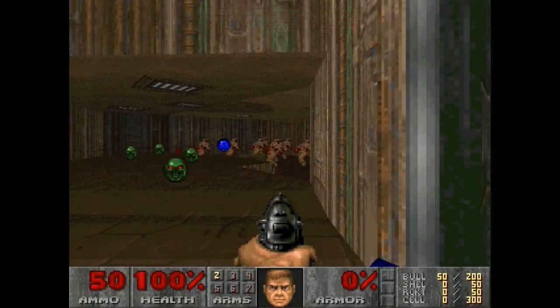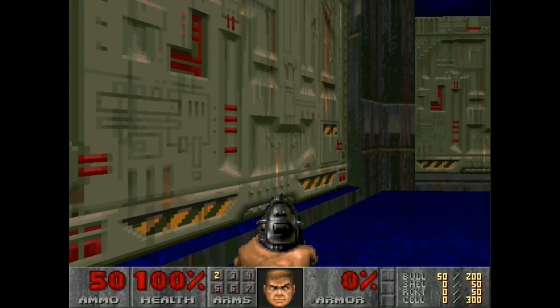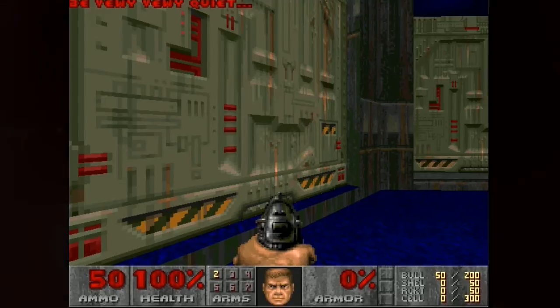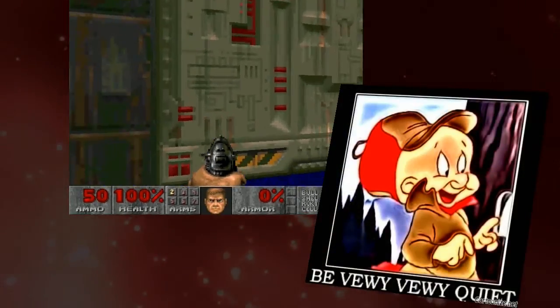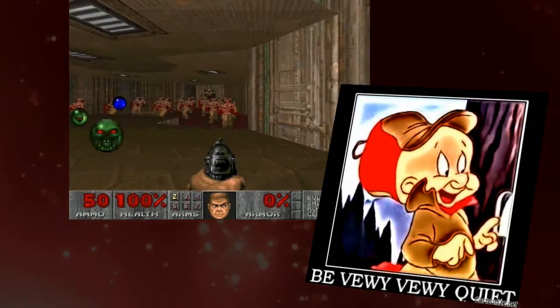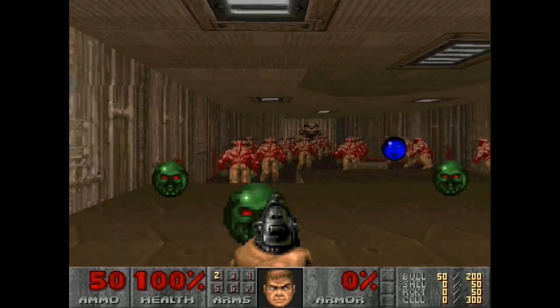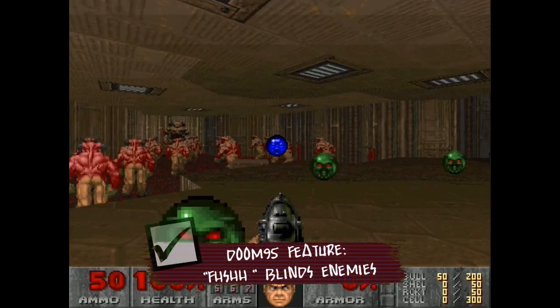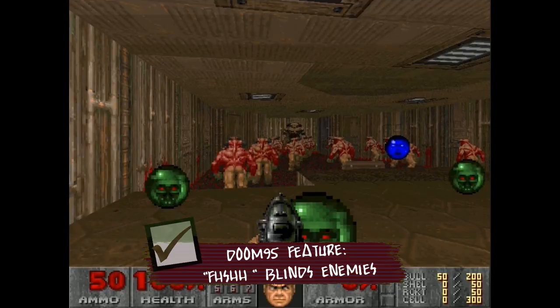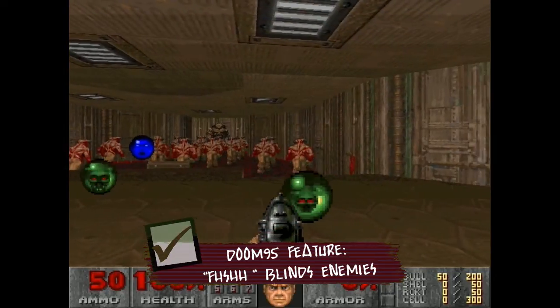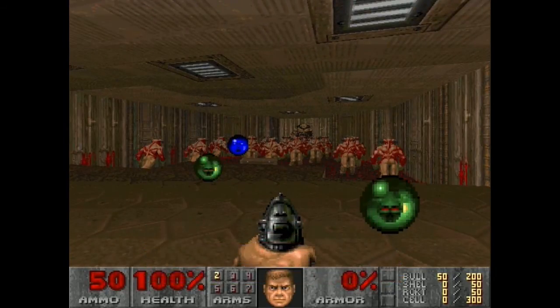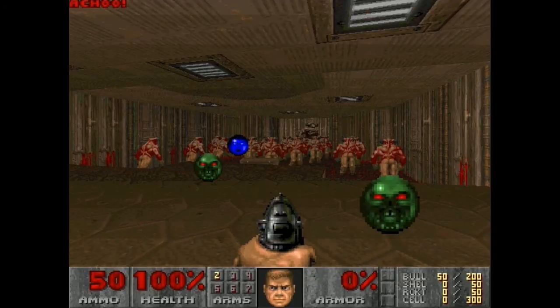Enemies in Doom can be deaf. In Doom 95, they also can be blind. Entering FHSHH shows the message "Be very, very quiet," which is a joke referring to Elmer Fudd of the Looney Tunes. Now, enemies won't react when spotting the Doomguy. Re-entering brings them back to a normal state, showing the "Achoo!" message, as if the player sneezed and thus woke up the enemies.